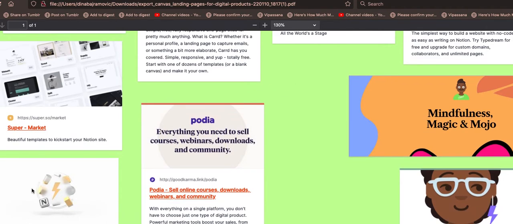And Super, again, if you are a Notion user, Super is just freaking awesome. It's very, very cool. I've seen people do some amazing things with a Notion page that they're working on, converting that into a great looking website using Super that's very product or marketplace centric.